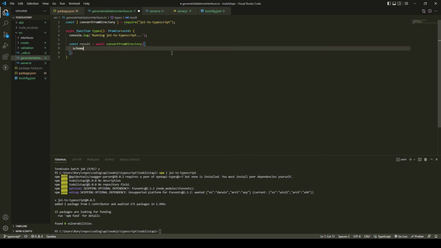So the first one is schemaDirectory, and this specifies where the schemas exist. So in our case, it's source/validation. And again, just like in the server.js with the Swagger routes, it is relative from the source. So it's more like an absolute path, I guess.